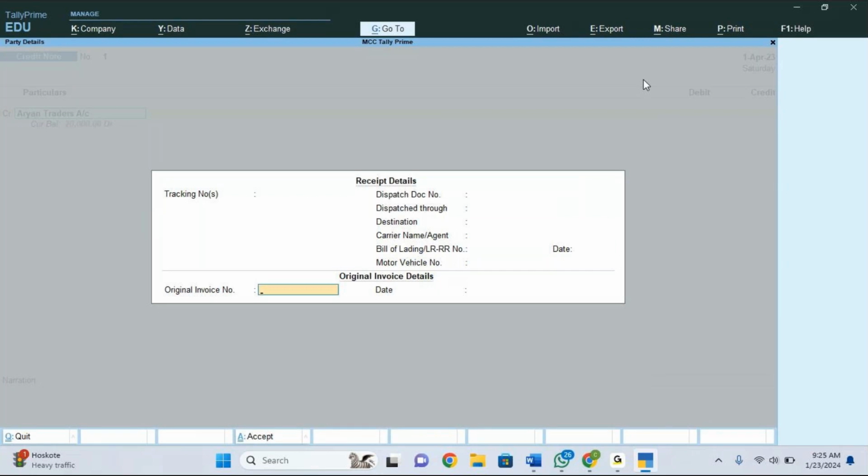If you remember, it was sale 01. You have to provide the original invoice number which you guys have given. If you had given something else, don't use this invoice number which I am using. You should use the ones which you had given during the sales transaction. Is it fine? After the original invoice number, you have to give the date. It's automatically going to take the date.